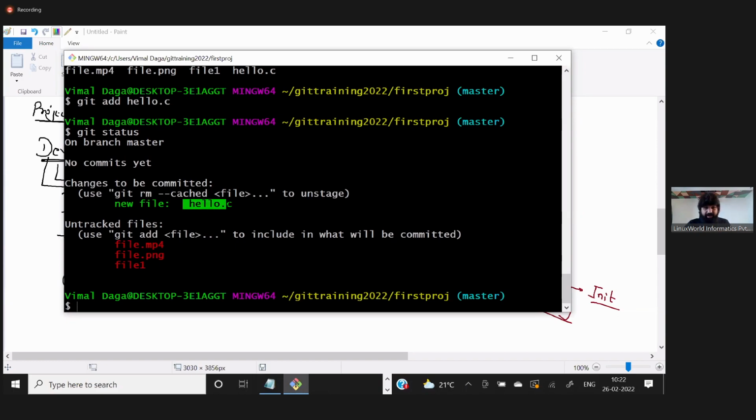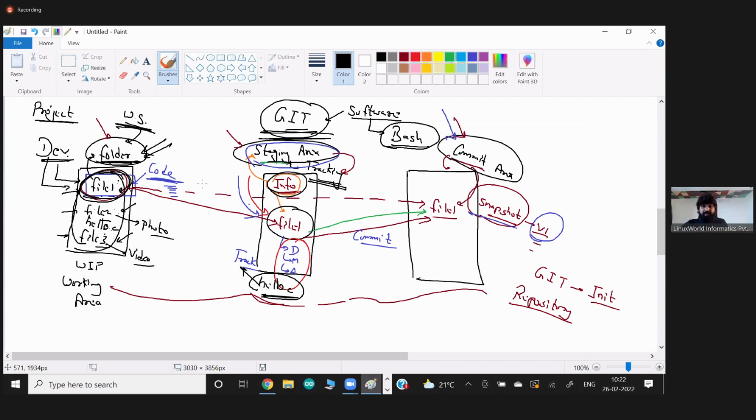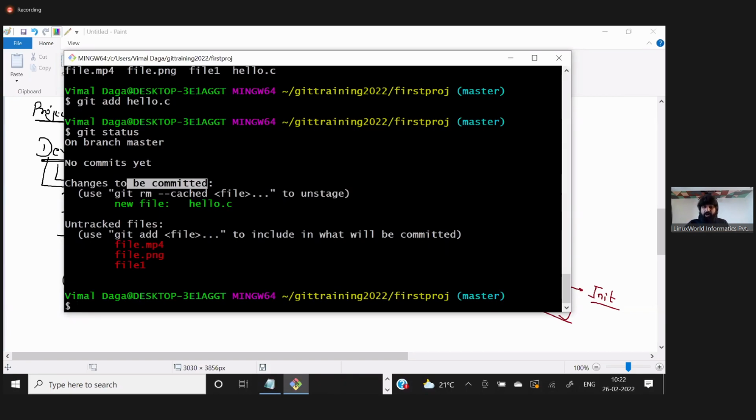Now this file comes in green color, and it says new file has been put. Because this file is put into the staging area, now you can put it into the commit area. You can say this file is only in the staging area, and if you want to put this file into the commit area, you can put it. So from here, we now have the capability to put the file into the commit area. But let me show you how we can put this file into the commit area.